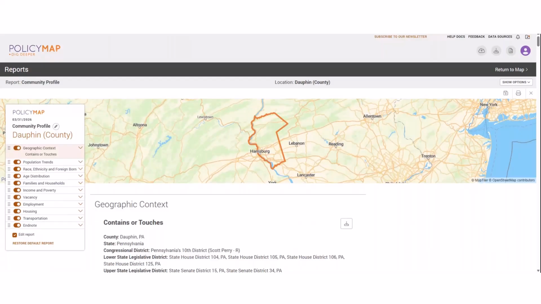So that's kind of the plan in terms of rolling these out, but we're excited to be able to release this new community profile version in the next week.